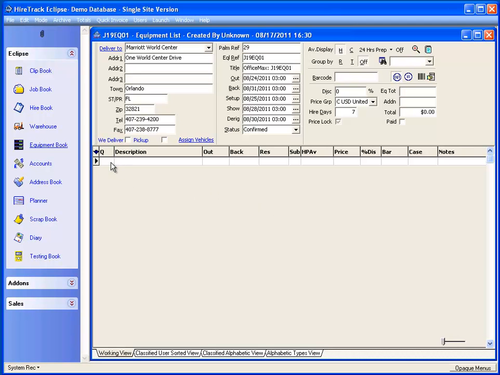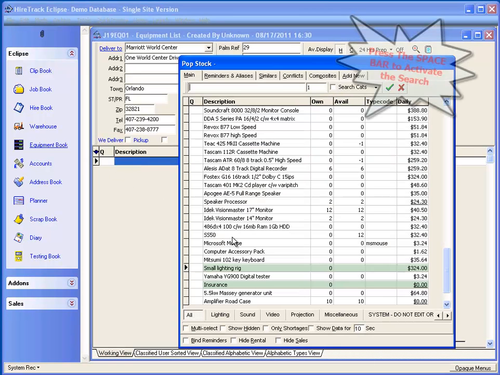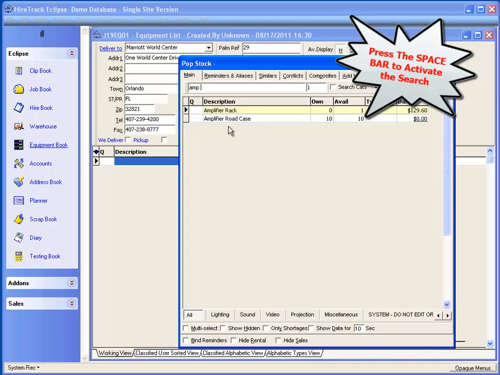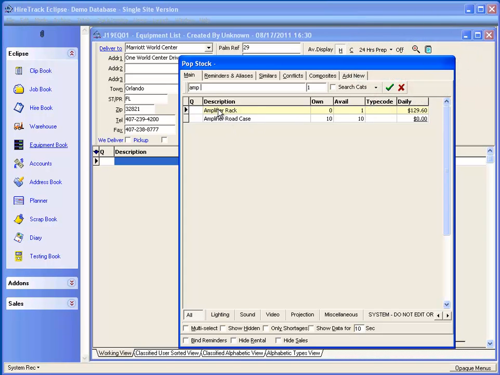Now from here next I'm going to select my equipment. So when I click on to the description, this opens up the pop stock window right here. If I go in and I type in something like an amp, you'll see that I've got an amplifier rack here. Now notice this yellow background, and what that tells me is that's what we call in HireTrack a composite. It's a listing of equipment made up of several pieces and parts. It's a virtual piece of equipment basically.